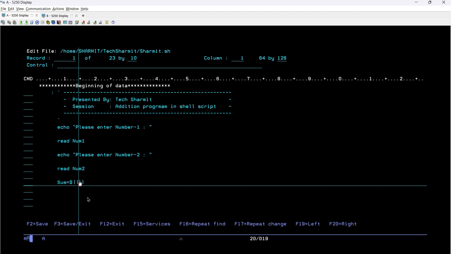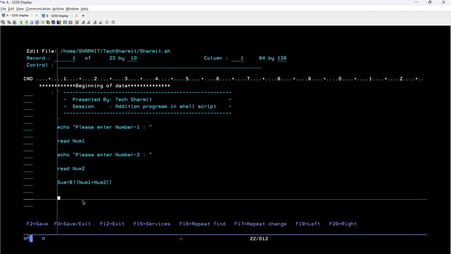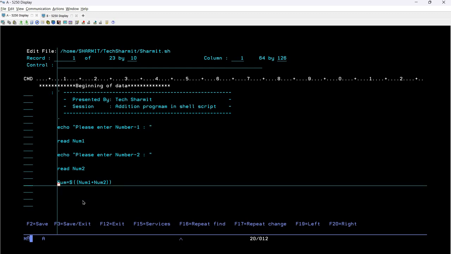Now here I'll simply write num1 plus num2. What this line will do is perform the addition operation between num1 and num2, and whatever output it returns will be stored in the sum variable. Clear? Fine. So the numbers are taken, and the calculation is done. Now this variable contains the changed output.